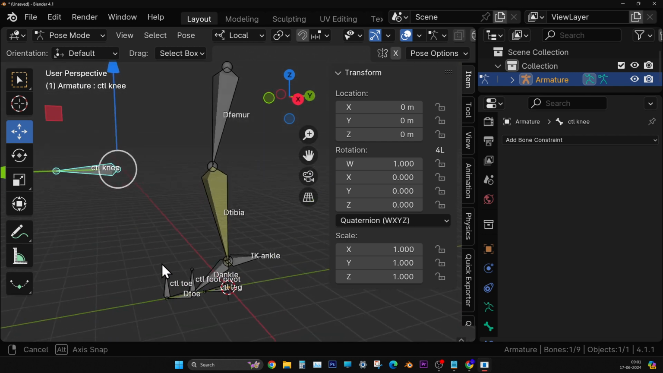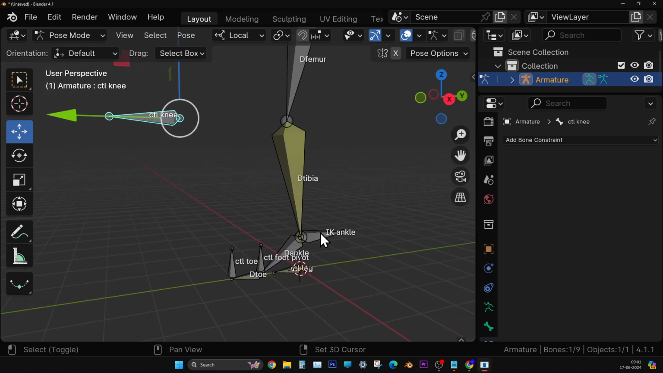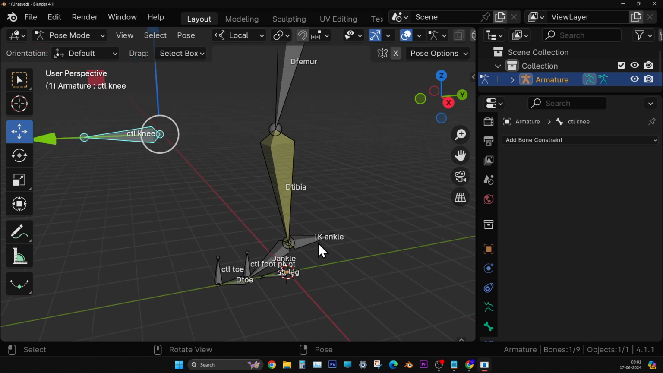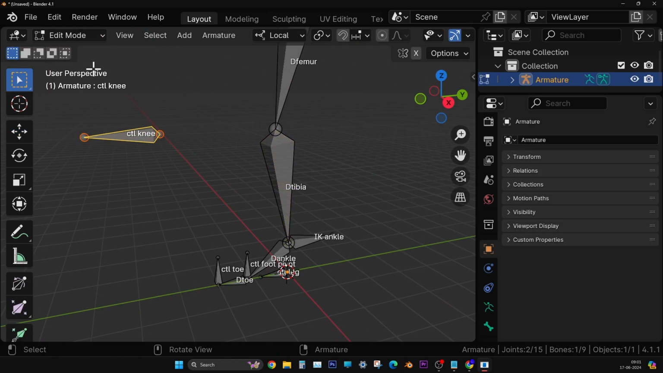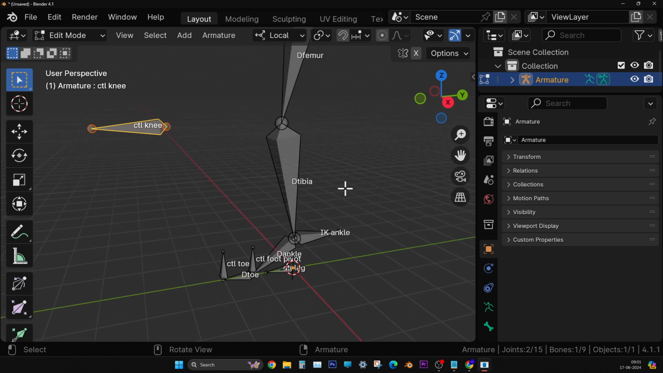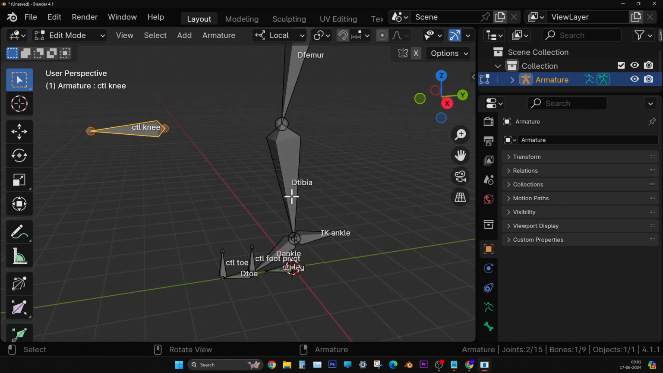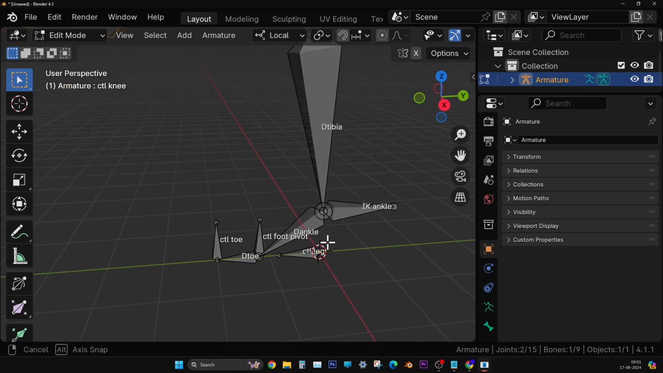Yeah, right. So then what we have to do is go back to edit mode and make the parent-child relationship. Now we have created the IK control and attached the IK control for the tibia bone. Also attached the knee bone. That is, we made the control knee govern the tibia bone, and made the IK ankle govern the tibia bone. So both are governing the tibia bone now.